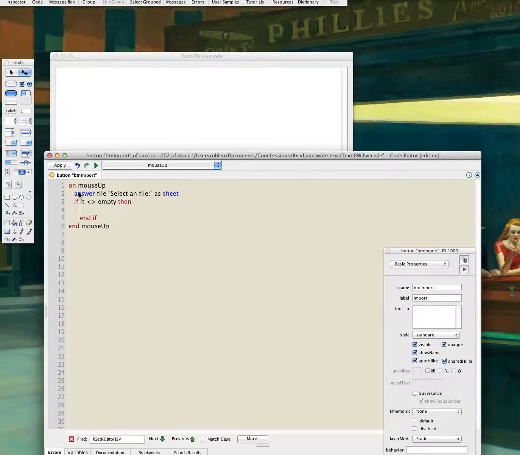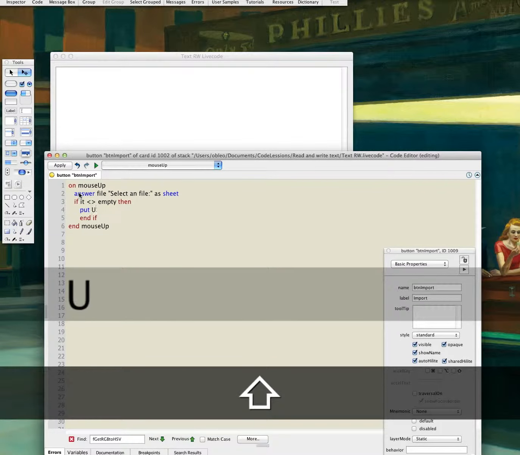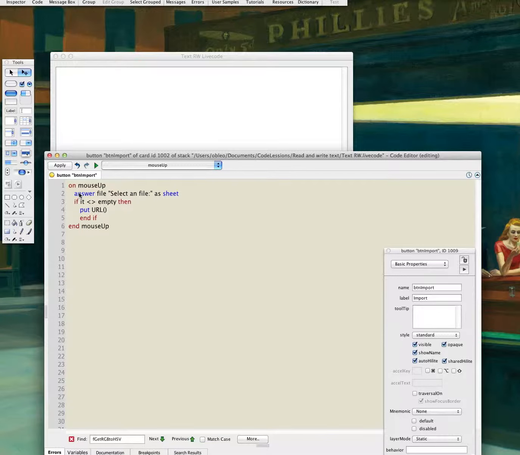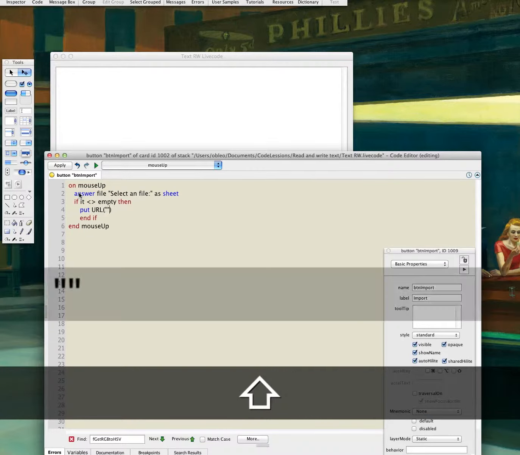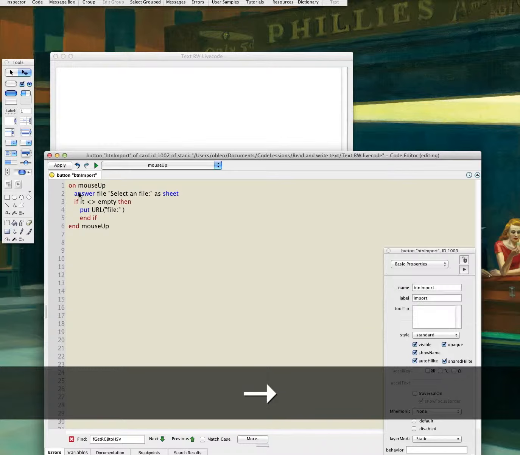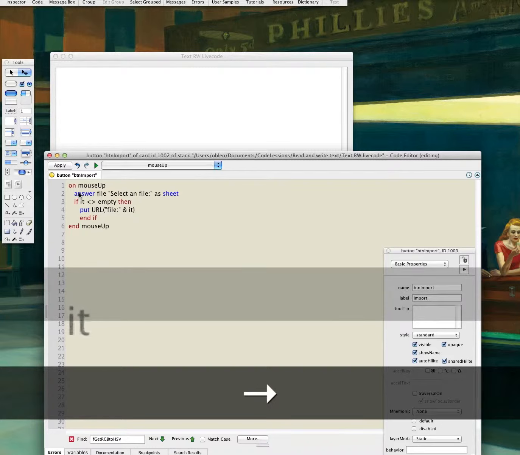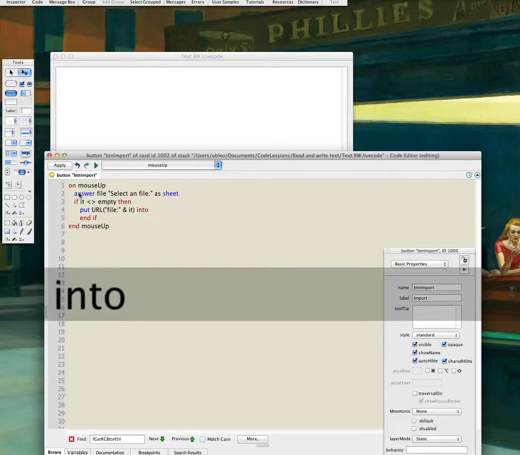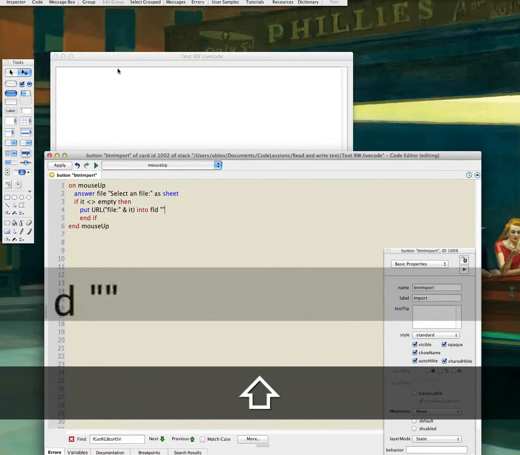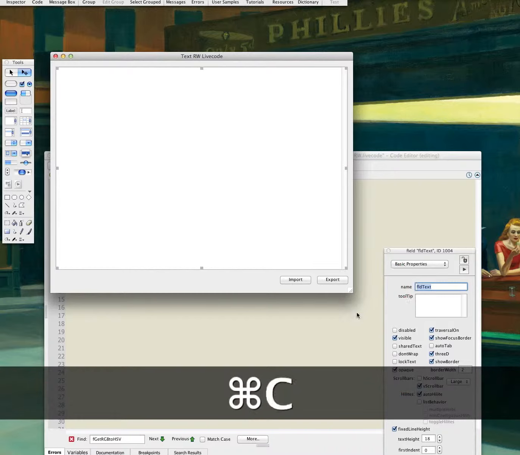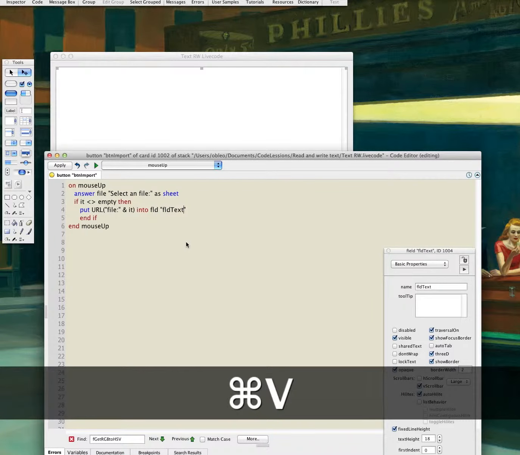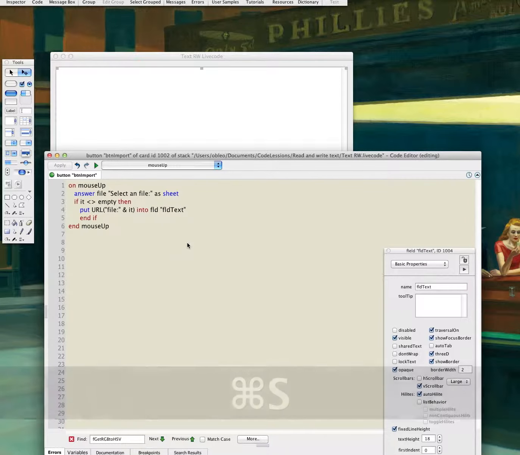Okay. So now all we have to do is say put URL. It's almost similar to what we did on the export. On the export, we put the text into the URL. So now we're taking the URL and we're going to do almost the same thing here. File, dot, and then we're going to take the ampersand again and it, and this time we are going to put that into field, and the name of this field is field text, and that's going to take the plain text that we've written and put it into this field.